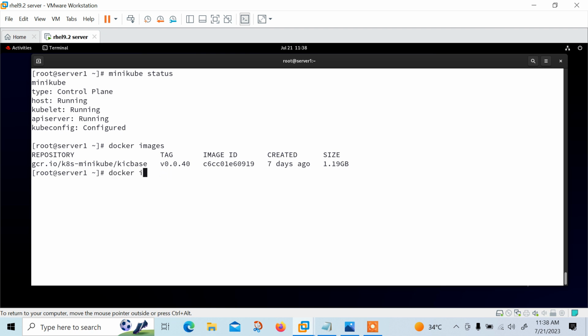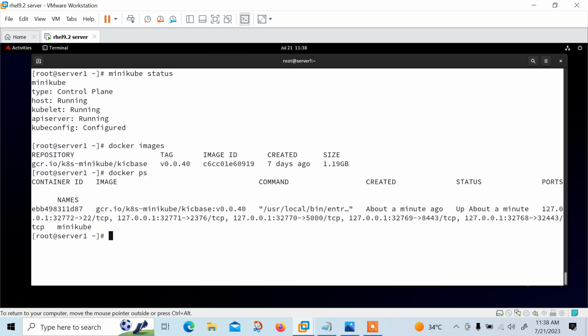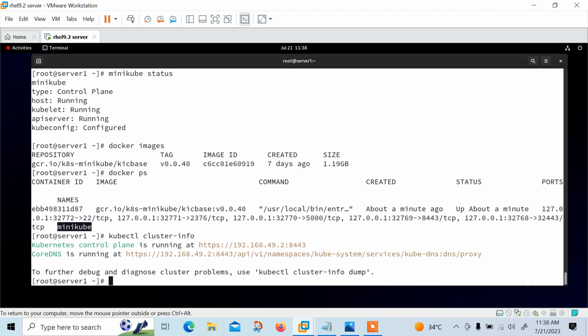And if you go with the docker ps command, you can see that one container is ready, which is known as minikube, right? Now one container is already done. We can run the kubectl cluster-info command, information about your cluster. So you can see that currently we can verify the Kubernetes version, node status and cluster info. So cluster information is running on 192.168.49.2, right? This is the IP address of this machine.